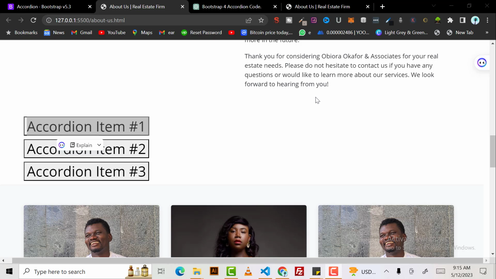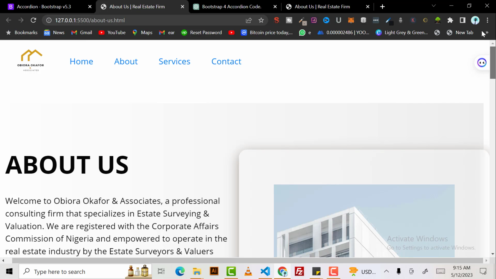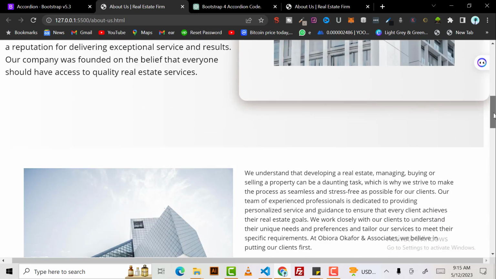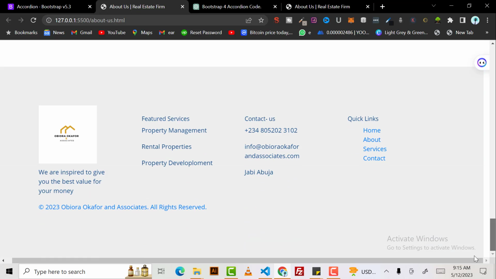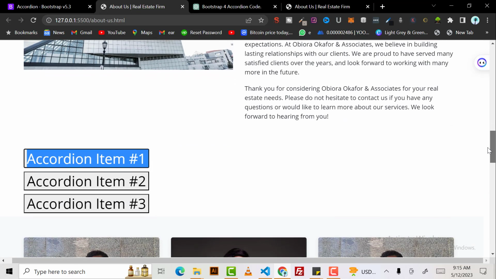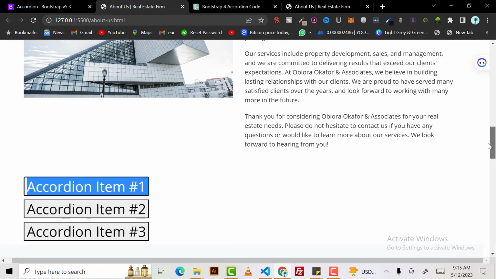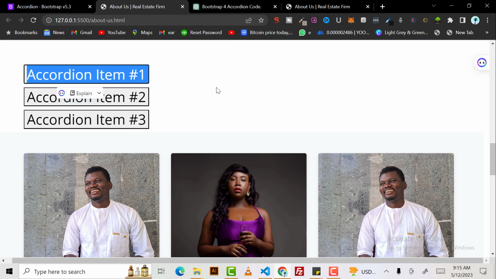Hello guys, this is going to be a simple fix for your accordion not working. Here is my code. I designed this website and copied my Bootstrap accordion code right into my site. I want to create the company policy section, and it's not working. So this is my code.